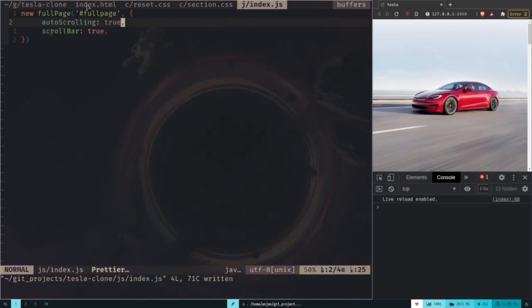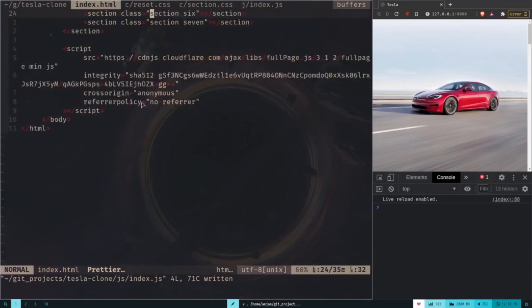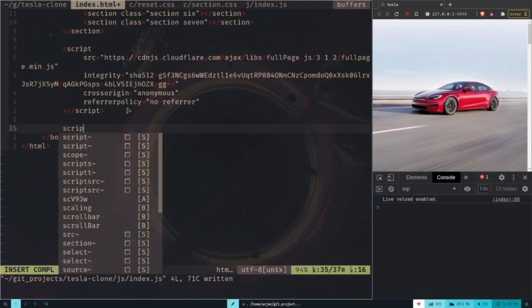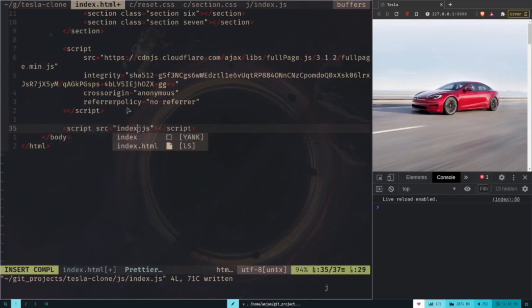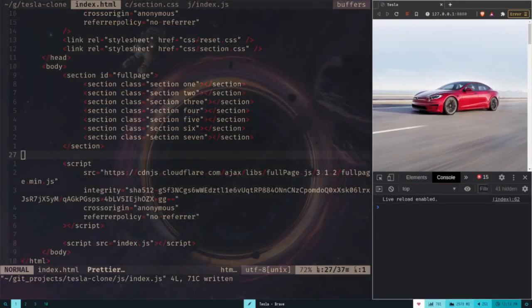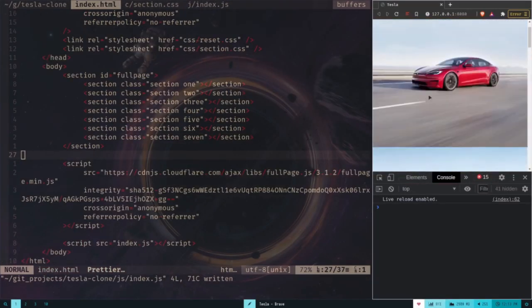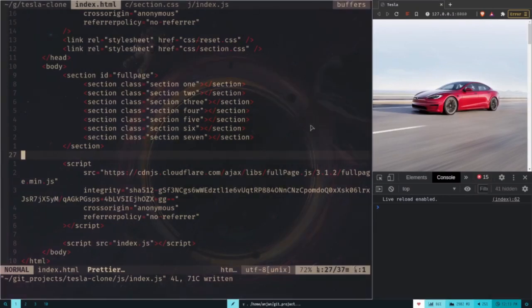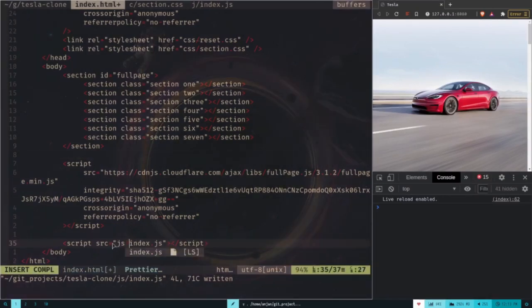And I don't know if I have added the file or not. Haven't. So let's add the script file, sorry, the index.js file. So script index.js. Now everything should work. Okay, so now let's scroll. It's not working. Oops, it should be js/index.js. Now it should work.